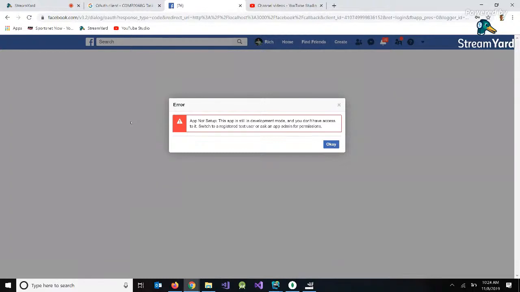App is not set up, it's still in development mode, and you don't have access to it unless you're registered as a test user or I need to ask for permission. So I want a way around this because otherwise, when you set up your Facebook login in your assignment, you can log in with your Facebook account, but I can't log in with mine, and no one else can.